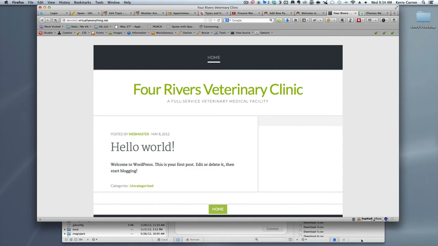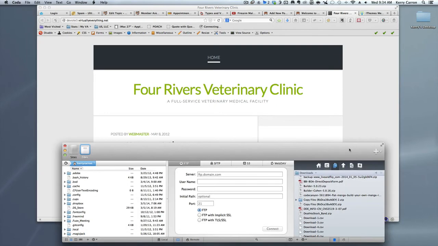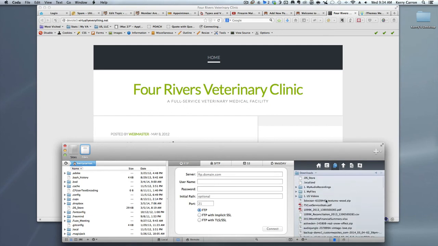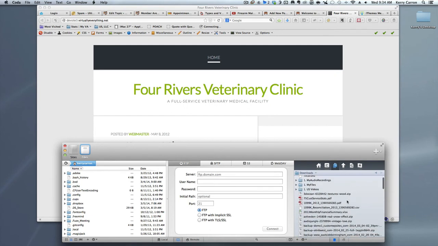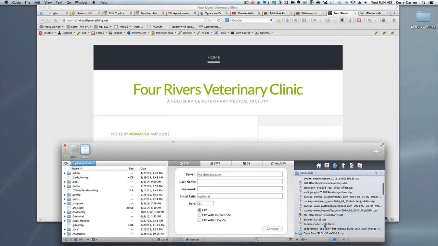Okay, so the first thing that I did is I have opened up Coda, which is a file manager and editor. And I am in my downloads folder here, and I'm looking for my Builder Cohen theme that I just downloaded. And here it is right here.